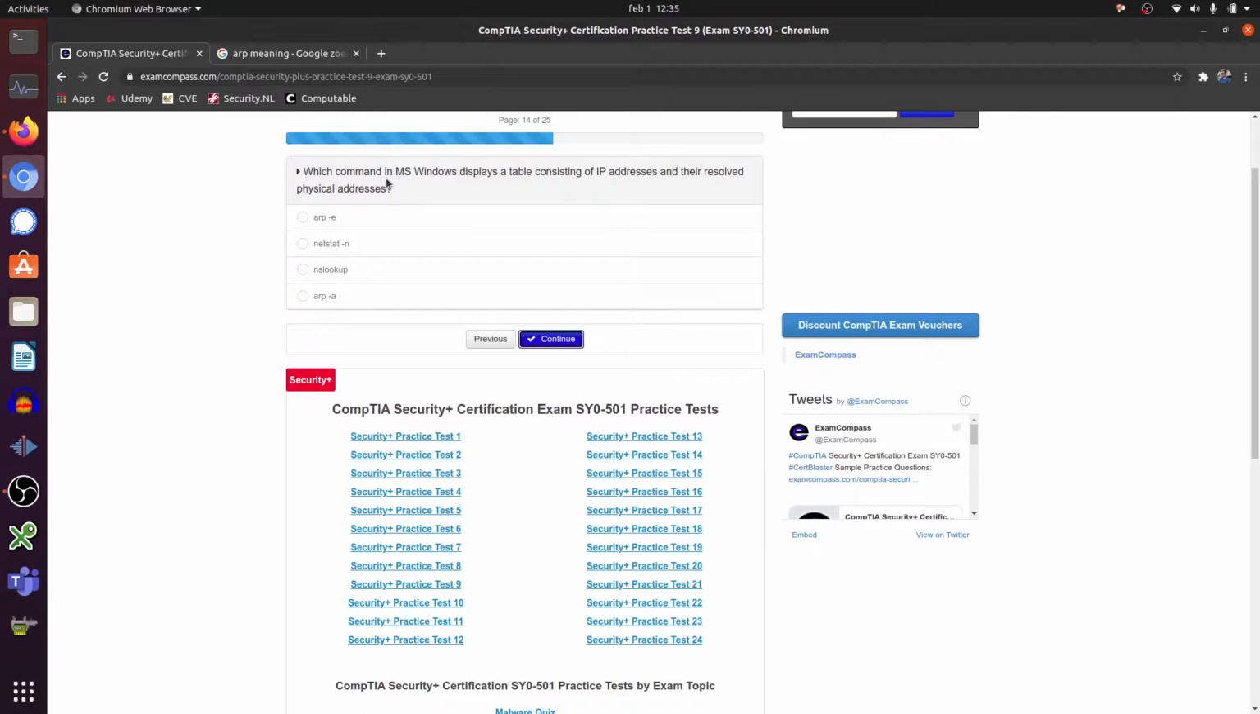Which command in Windows displays the table consisting of IP addresses and their resolved physical addresses? It's arp with an A here.